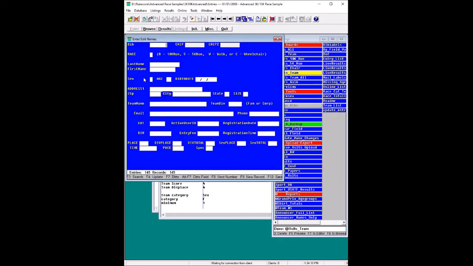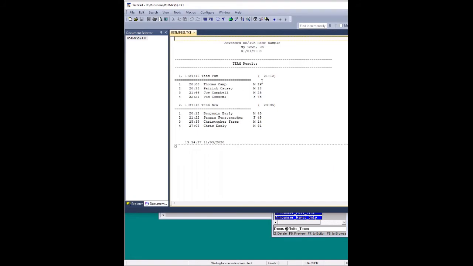If we go back into Fenstermacher and change her to a female, F4, update that record. Now we go back in and show that team. We now have the second team because each has its single female.